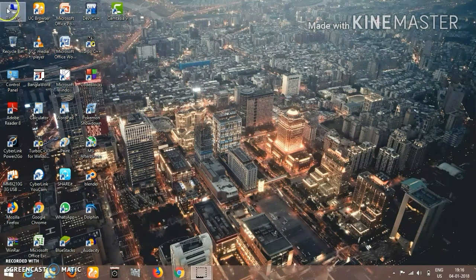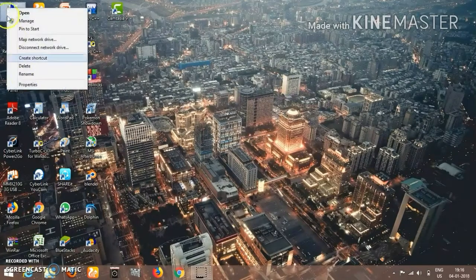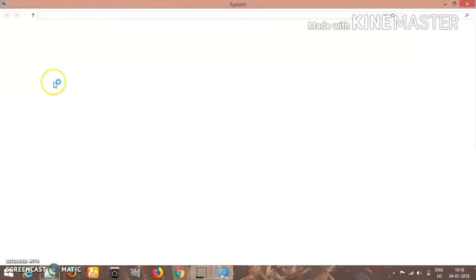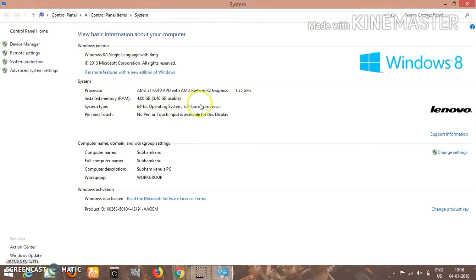Okay, first of all, let's see our PC properties. Have a look. It's a potato PC, with a frequency of 1.35 GHz, and RAM is 4 GB. It's an AMD processor, so you can say it's a very bad PC.